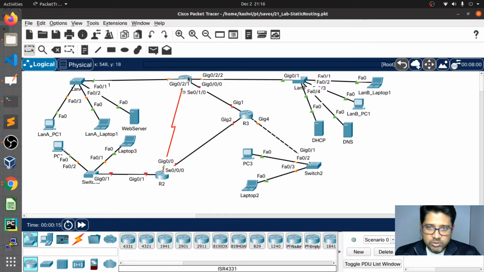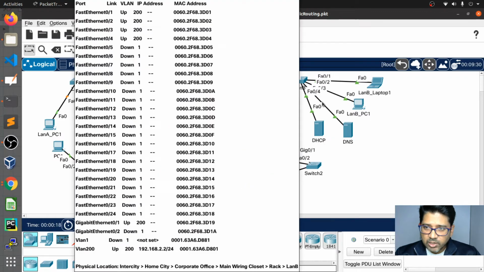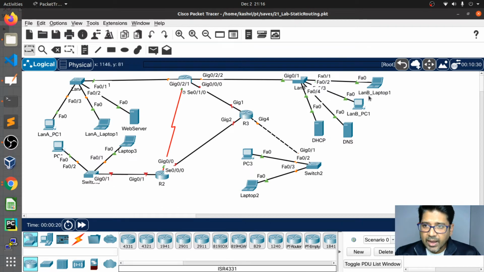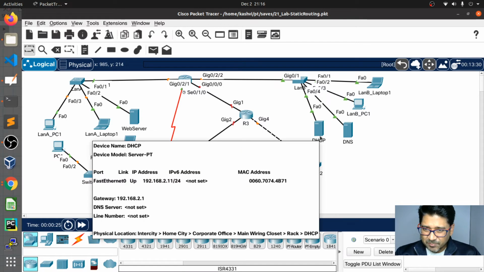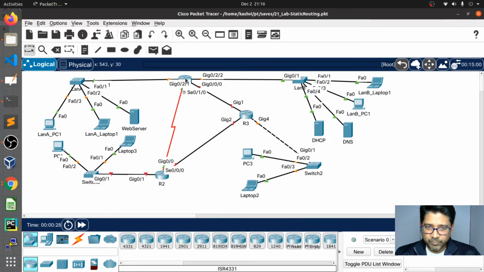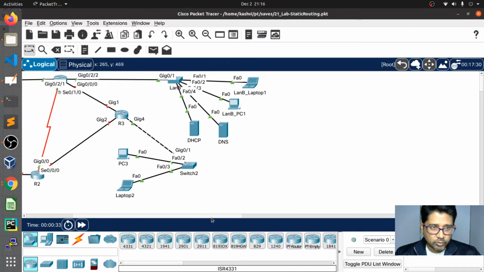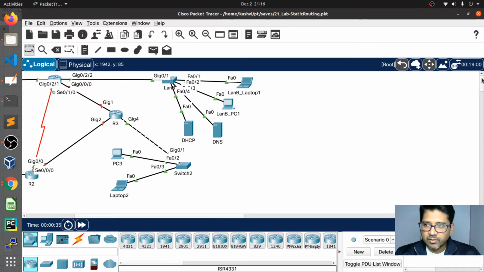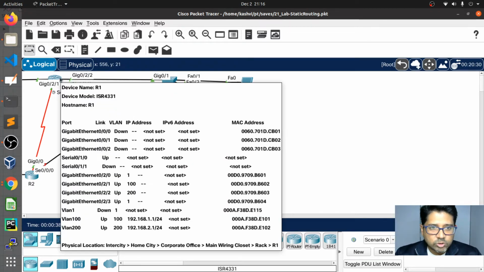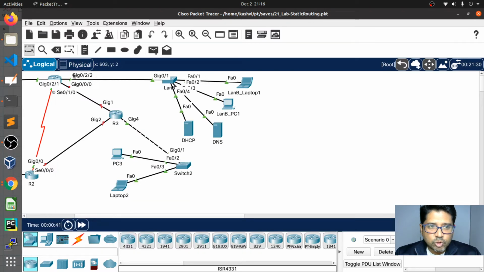This one router, we have a connected switch, we have LAN B laptop 1, LAN B PC1, and one DHCP server. This part, part 1, and the router. We have the lab on this part 1. So I'm going to move it a little bit. Clear? So we have one router. The interface 0/2/2 is connected to gig 0/1 of the switch called LAN B. So this LAN B means we have an IP here.